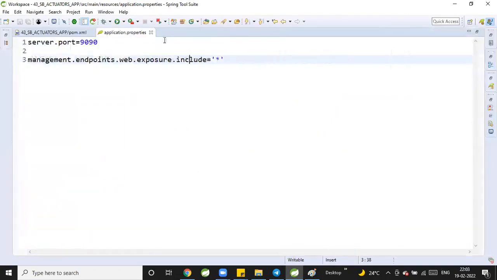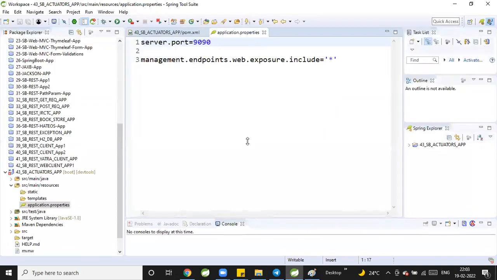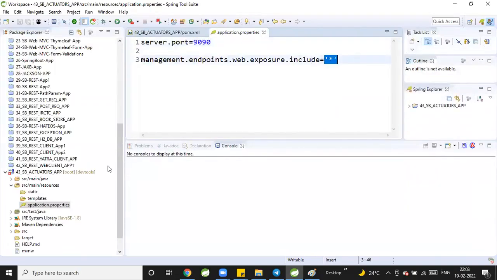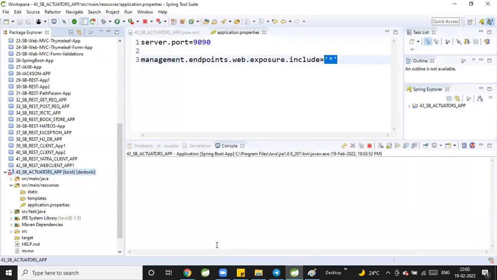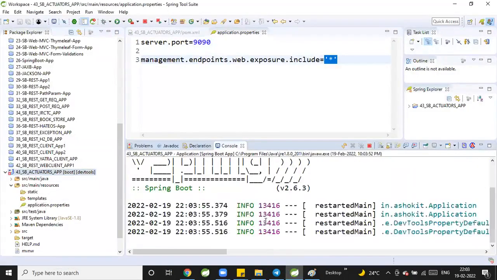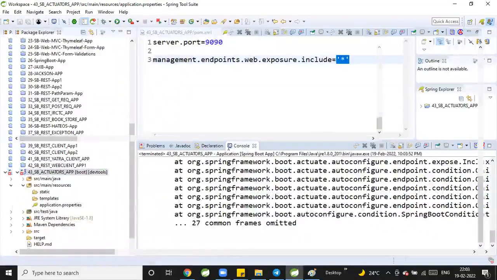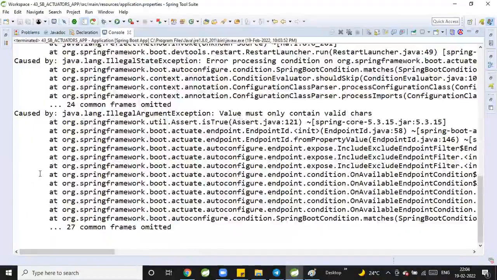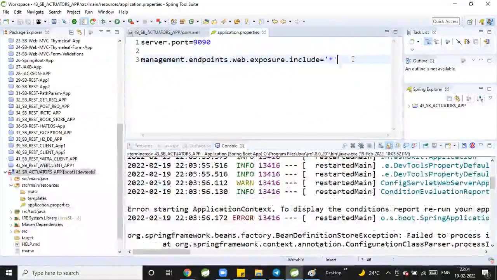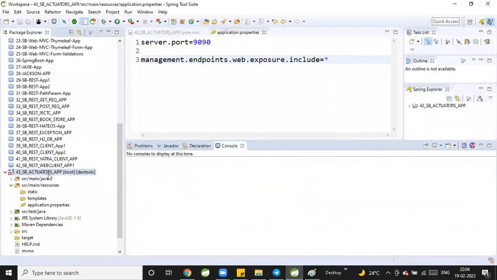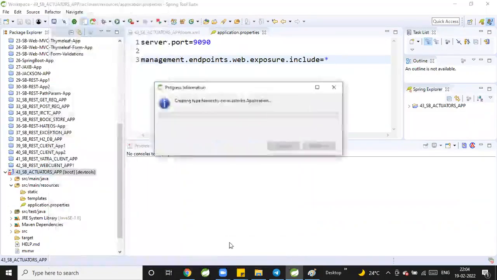Now let's run our application and see how many endpoints will be exposed when I give star. Right click, run as boot app. In the console only you can see the count. Value must only contain include star. Include star. Let's see. Run as boot app.